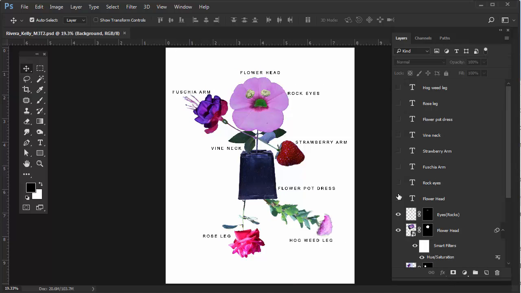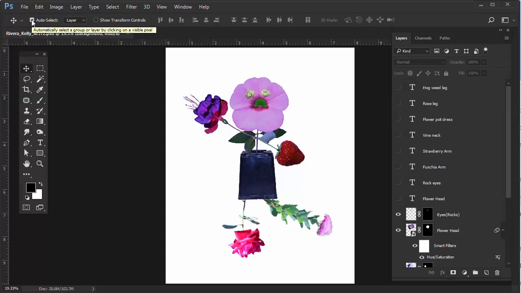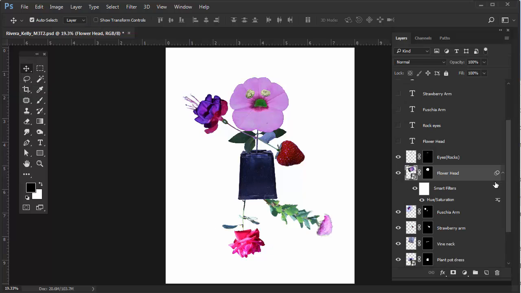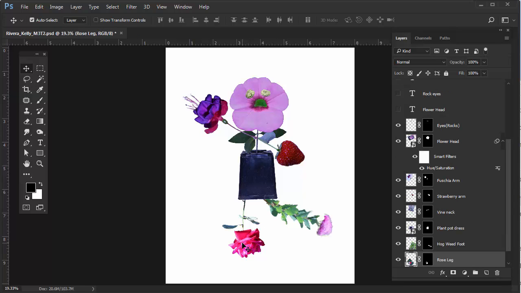Let me just hide all this text here. When I look at this, I imagine that she's dancing and singing. So we can work with that, and I'd like to show you how you can improve that. If you have the auto select checkbox checked and you're in the move tool, any element that you click on, it'll go right to that layer. That makes it very easy to quickly go to a layer.